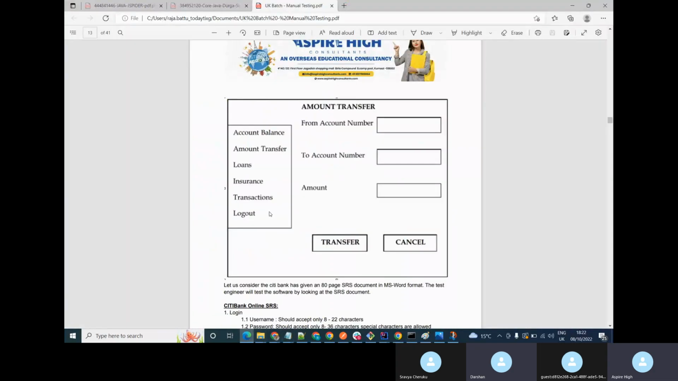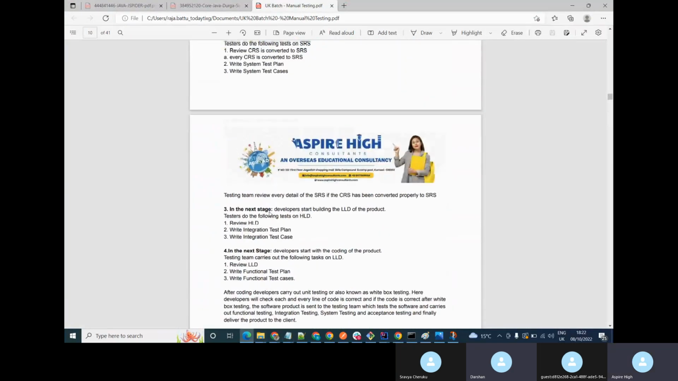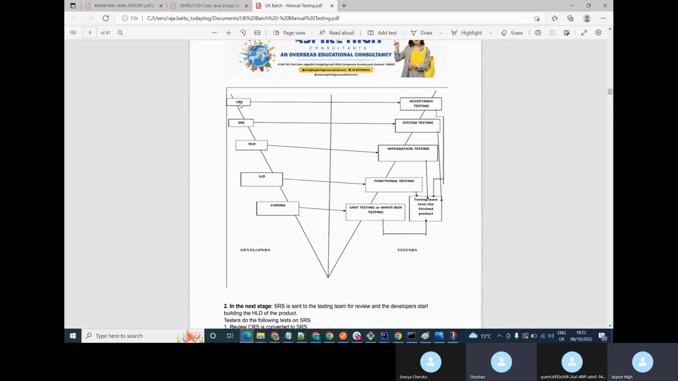So if you see the image here, first we get the requirement, the CRS document. This side is testers, this side is developers. Once we get the requirement from the client, which is brought by the product owner or business analyst, testers will start understanding the requirement, trying to check if there are any errors in it, and start writing the acceptance test plan and acceptance test cases.